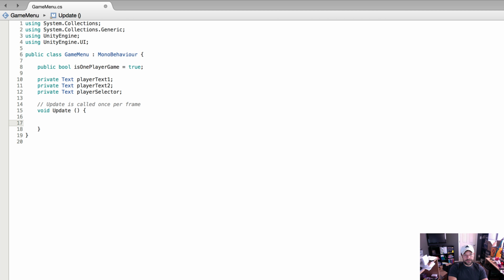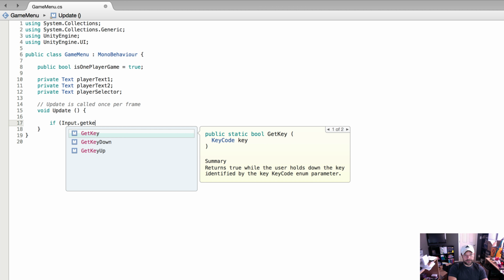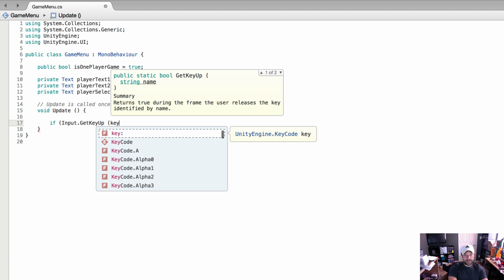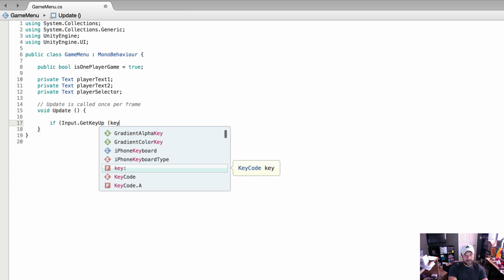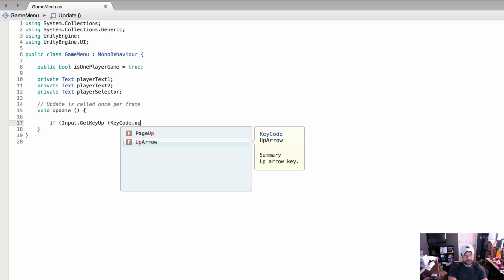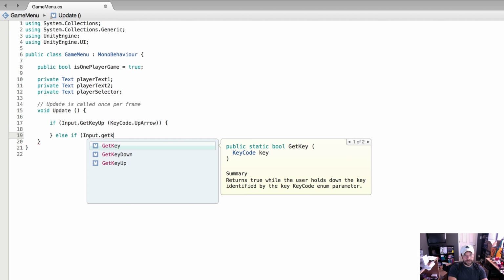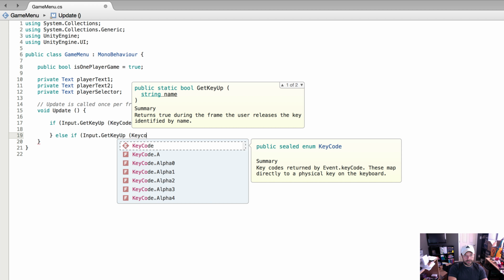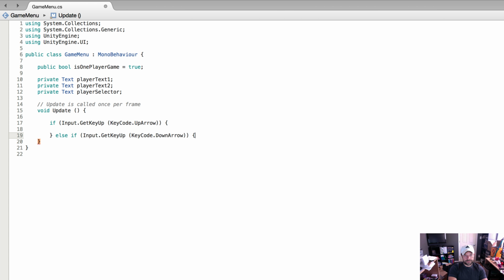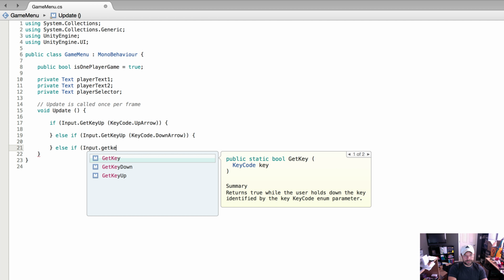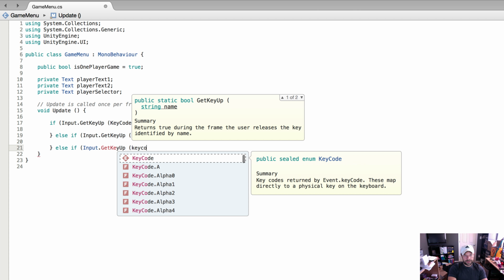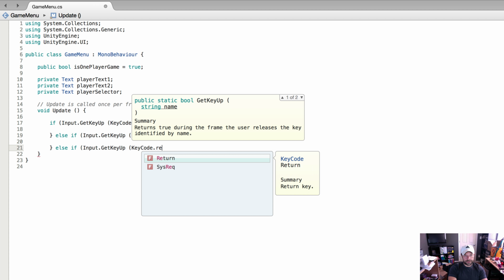So what we're going to do is put some logic here. We're going to say if Input.GetKeyUp KeyCode.UpArrow, else if Input.GetKeyUp KeyCode.DownArrow, else if Input.GetKeyUp KeyCode.Enter or Return. There we go.